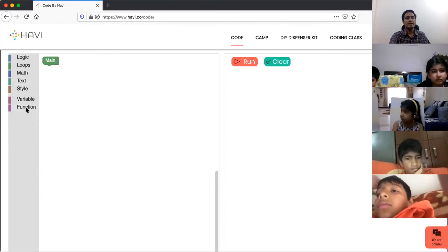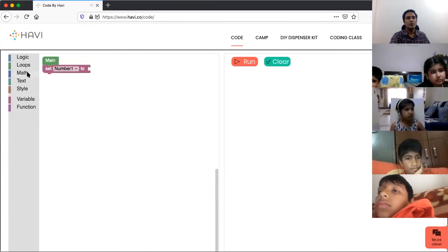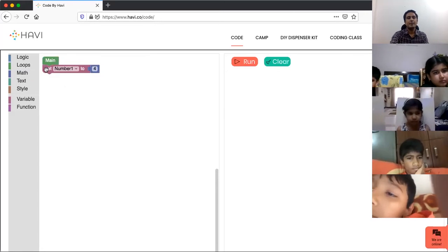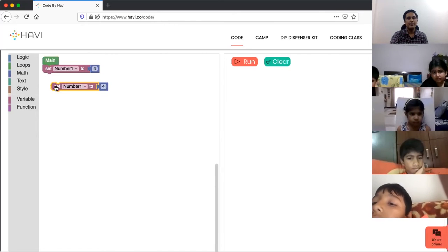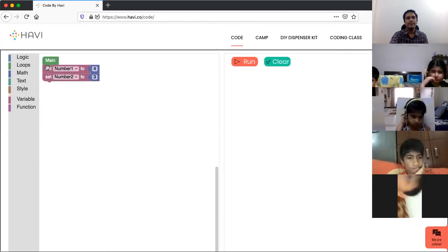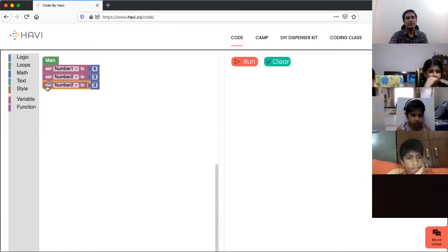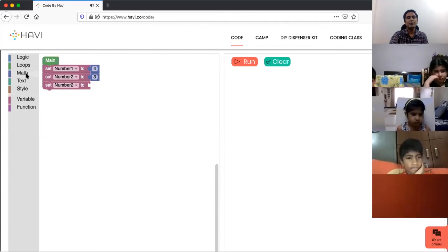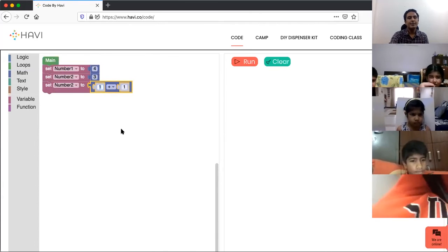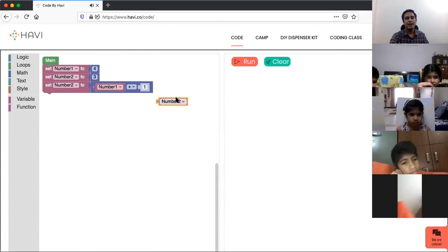Then let's set them. Set number 1 to some number, and that number would be say 4. Then number 2, we set that to 3, and then answer. We set the answer, we go to math, and we bring the operation block, and here we add those variables, number 1 and number 2.